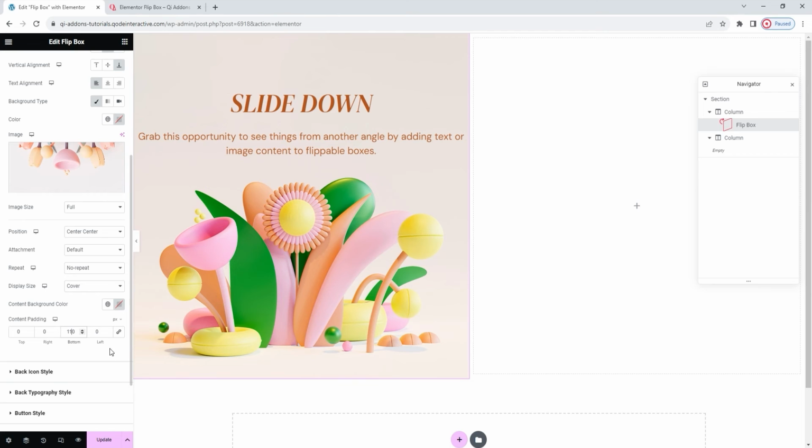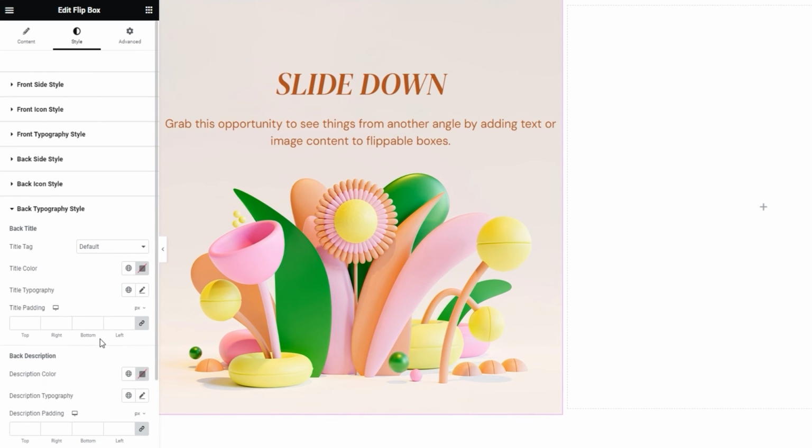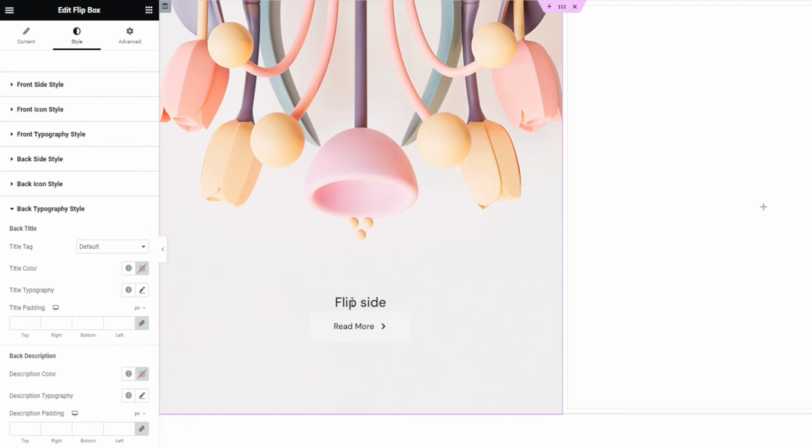After this, we have the back icon style section. But since I removed my icon and we already examined these options using the front icon style section, we'll move on to the back typography style. When we open it, we can see it's a lot like the front typography style section. Using the options here, I'll be styling my title text. Since I removed my descriptive text, that's all I have until we reach the section for the button.